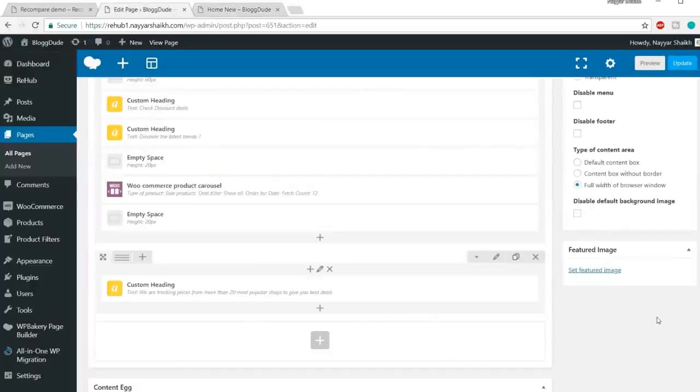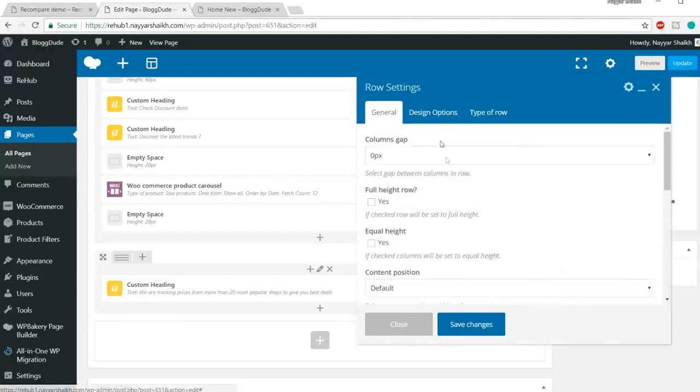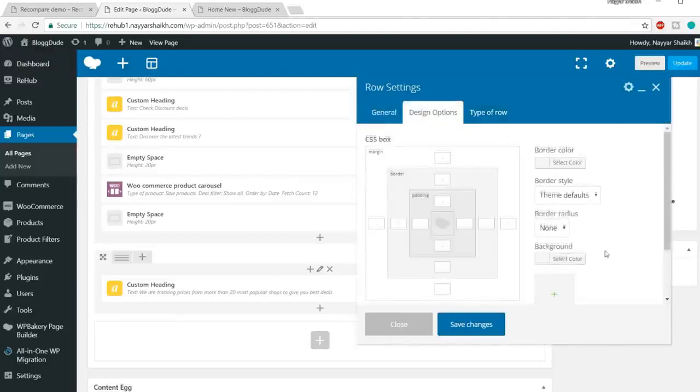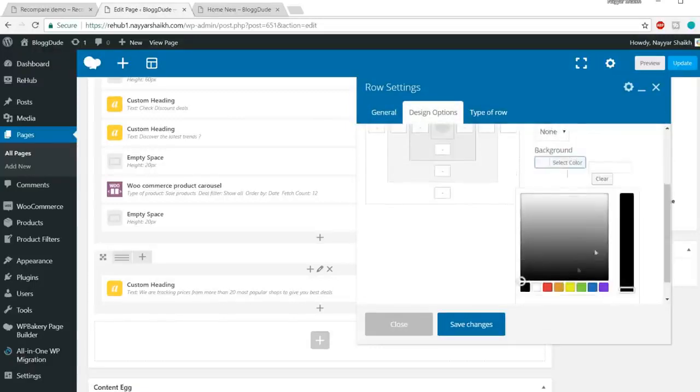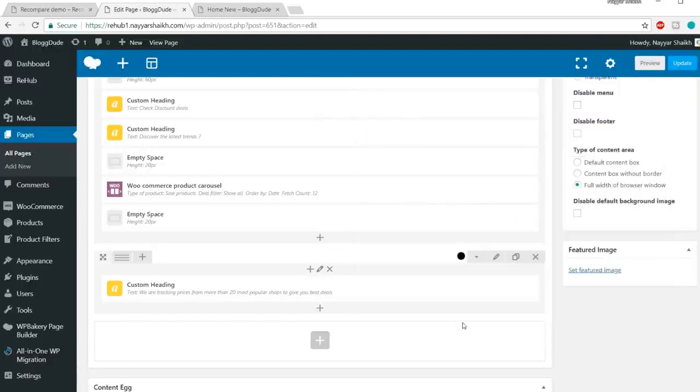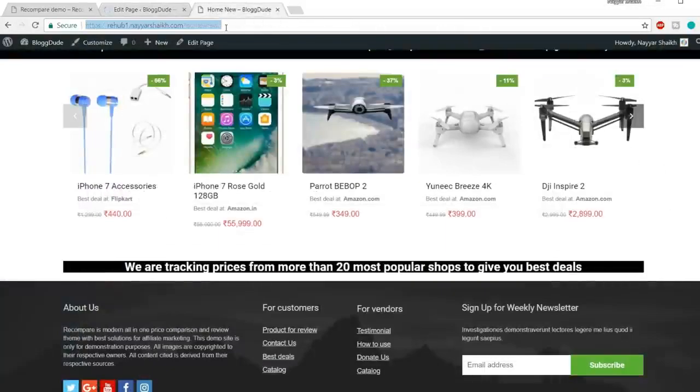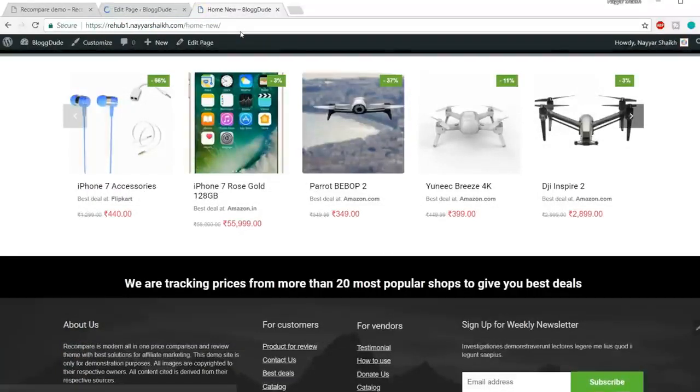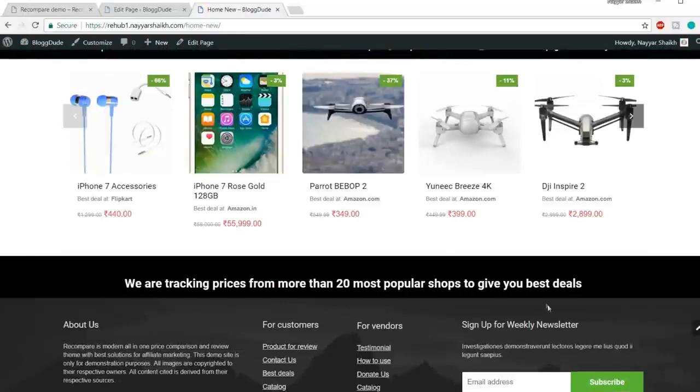Okay. So come back to this page and click on this button, edit this row. Go to design options, and we have to add background color over here. Click on select black, click on save changes, and click on update. Again, come back over here and refresh this page. Okay, so this has solved the problem. So that was the problem.